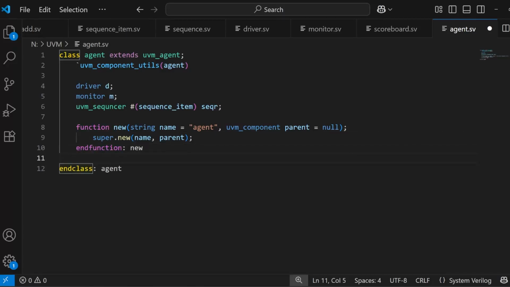Now the only two other things we have to do inside the agent are to create the objects of these three classes, and that will be done in the build phase. And then later, this will be our first time using the connect phase, and in the connect phase we will be writing the connection between the sequencer and the driver. So first let's begin with the build phase.